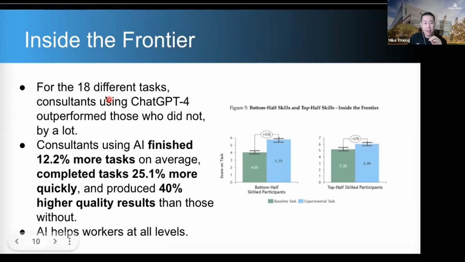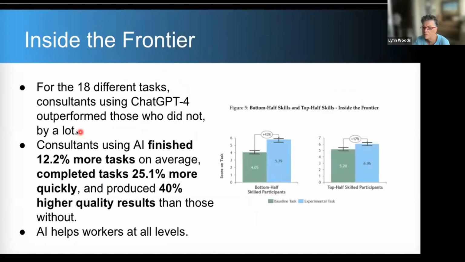For the 18 tasks that these consultants were assigned using the GPT, those who were able to use it outperformed those who did not by a lot. When it's inside the frontier, using this tool, it will surpass human performance across the board. You can see the consultants using AI finished tasks faster. They completed more tasks, and they did it with better results. If you think about it, wow, that's amazing.